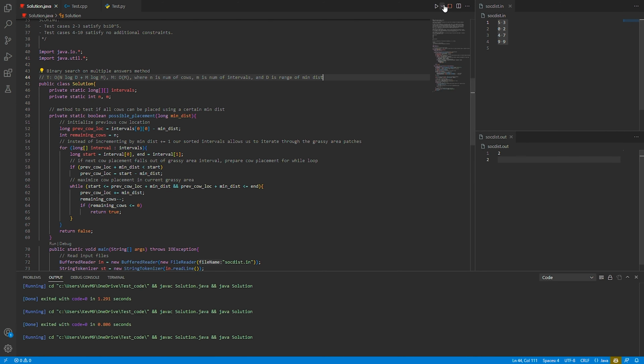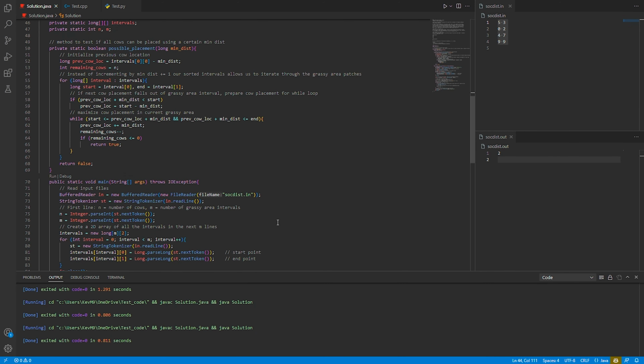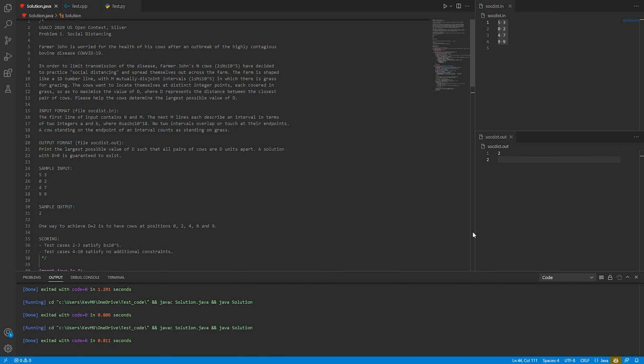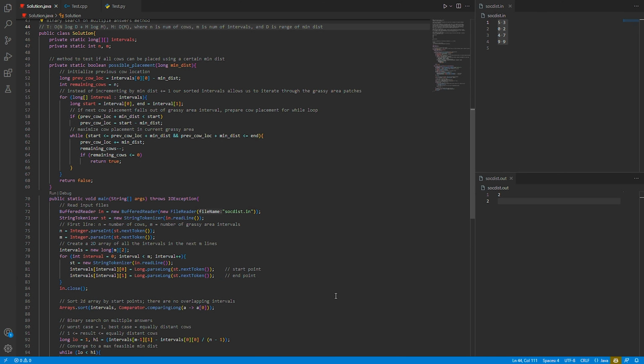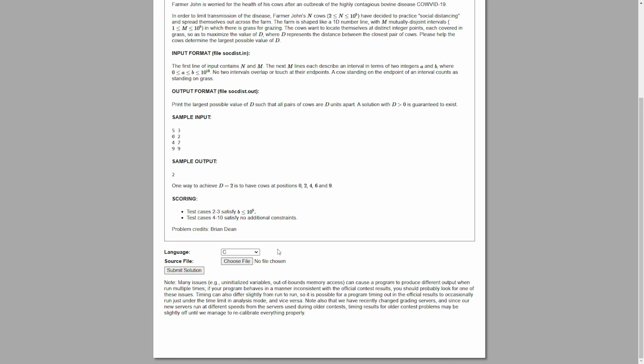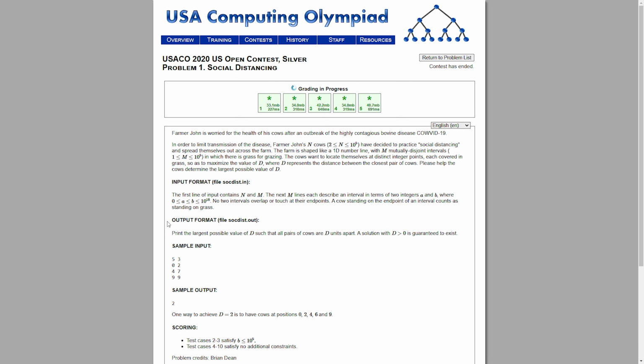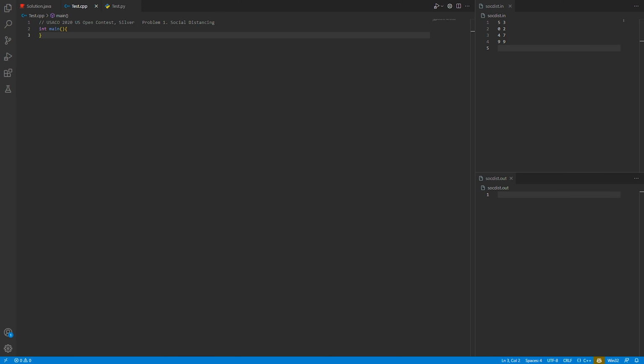I'm going to run it one more time, to make sure it compiles correctly. Yes, it has. So we're about to go to the web page and test it out. So now we're on the web page. I'm going to select Java. Now we're going to submit it. Great, it passed all our test cases here. Now we'll conclude our Java solution.